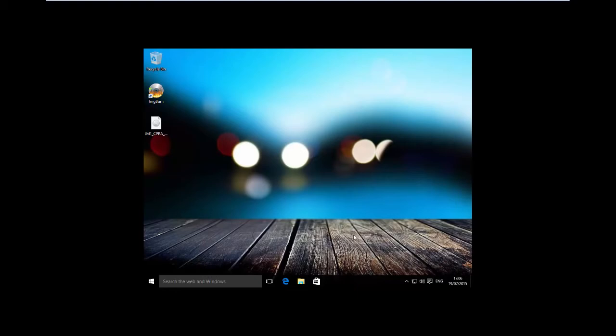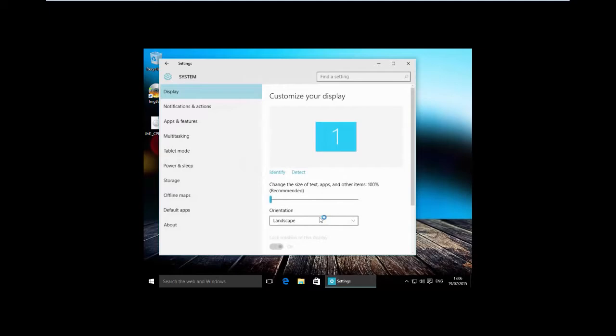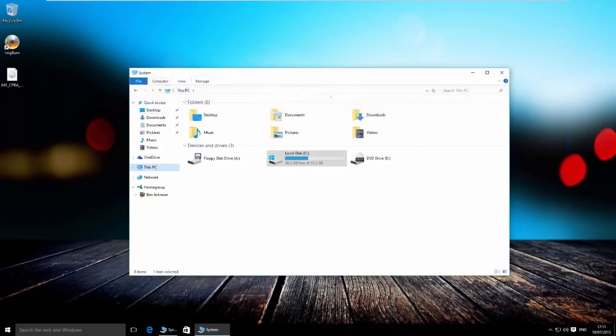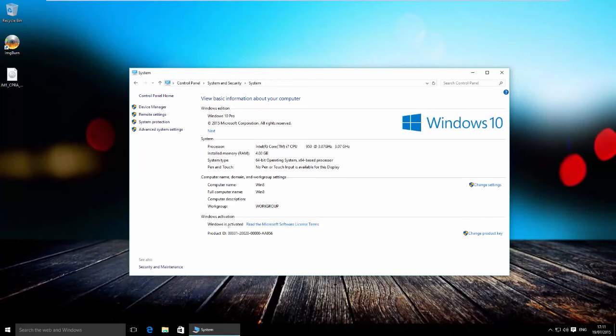So now it sent us straight to the desktop, and if we head over and just reset our display resolution. Now we've reset our display resolution. Also the Windows desktop has been kept, and in properties, we can also see that Windows is still activated.